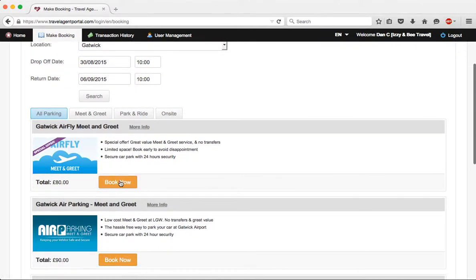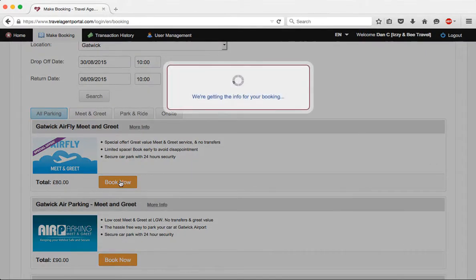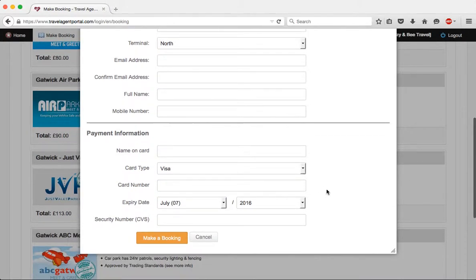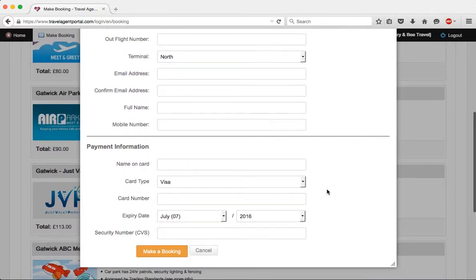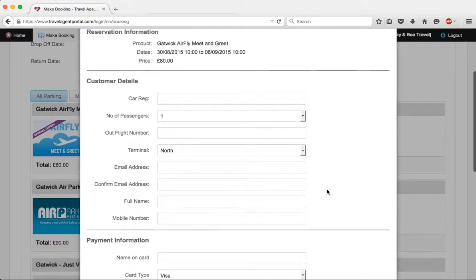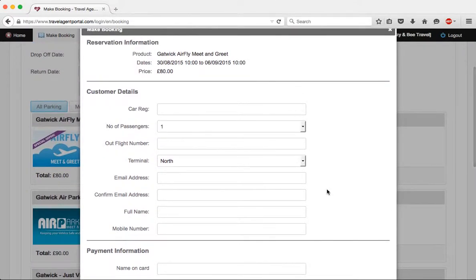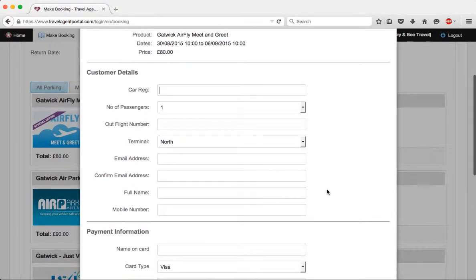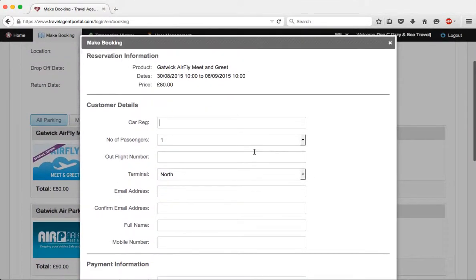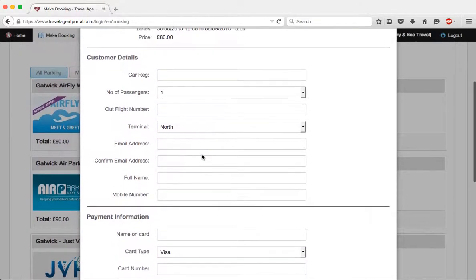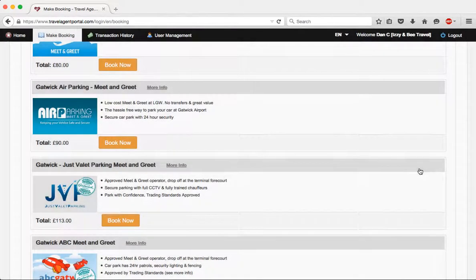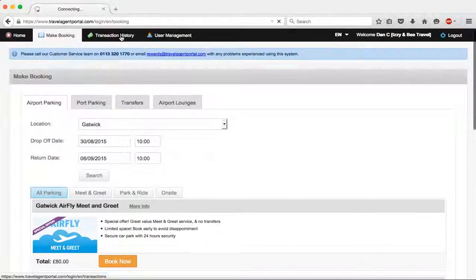Let's go ahead and make a booking for Gatwick. There we go. So this account is currently using credit card payments. We can quite happily set up an account so that you can use monthly invoicing and that sort of thing, rather than having to make a card payment each time. Obviously just fill in all your customer details there. Fill in the card details should you be using the card system, as this one is. Make a booking, and once done it'll tell you it's complete.